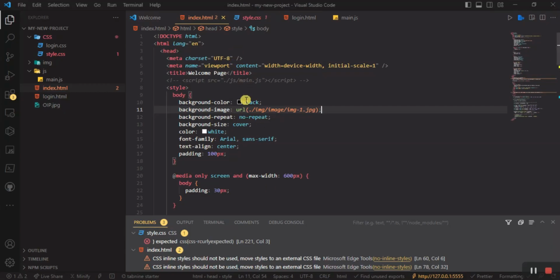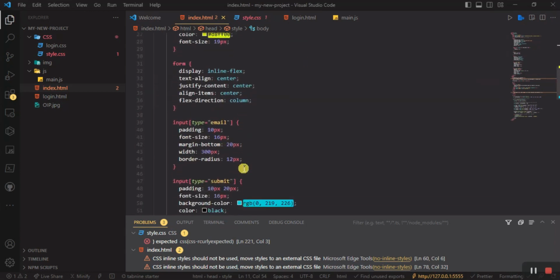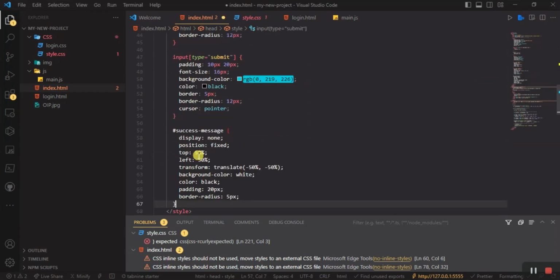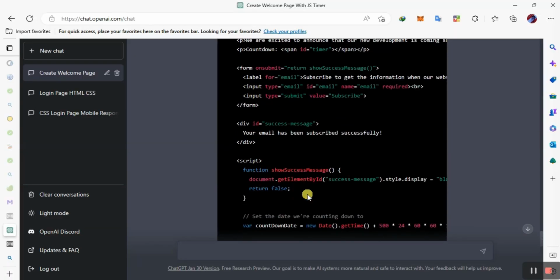We can actually modify that ourselves. So let's just copy the success message style and paste it onto our code. Okay, so let's do it this way. Paste it. Then what's next? We need to get the JavaScript function for this.